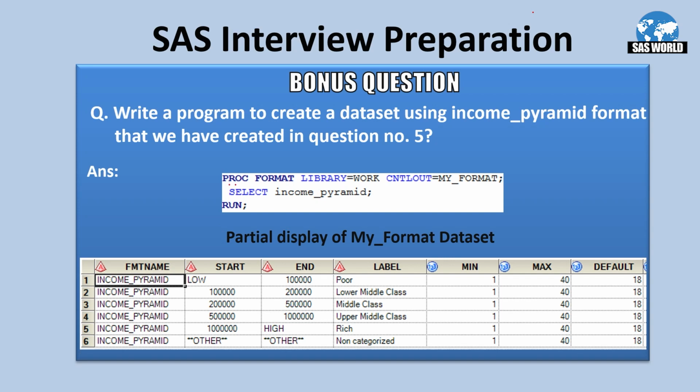You will use proc format with the library where the format is available. Then we will use CNTLOUT. When we were creating formats using a dataset, we were using CNTLIN, but now we are creating a dataset, so we are using OUT, so CNTLOUT. So we are outputting a dataset. Then the name of the dataset that you want to create. I just mentioned a random name like myformat. Then we need to select the format that we want to write into the output dataset.